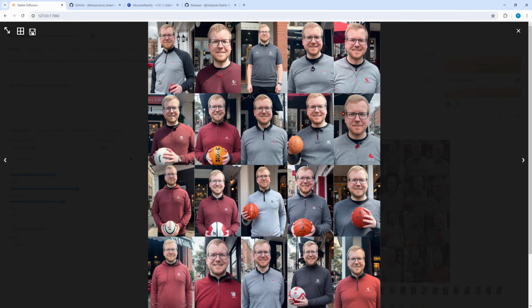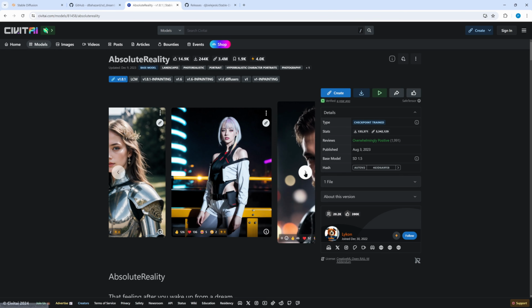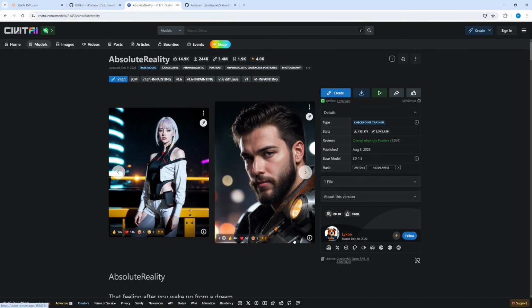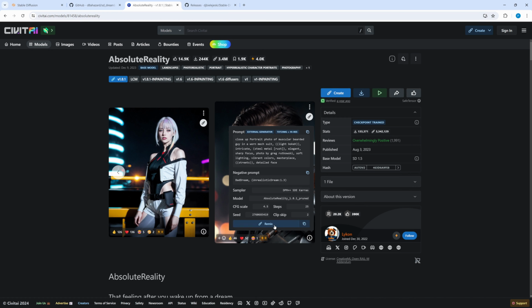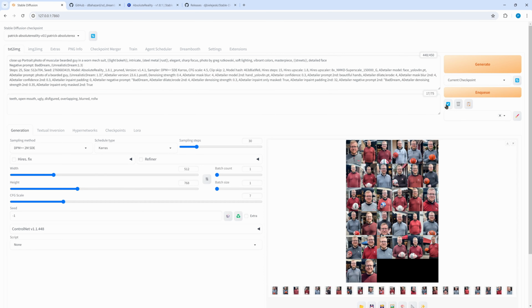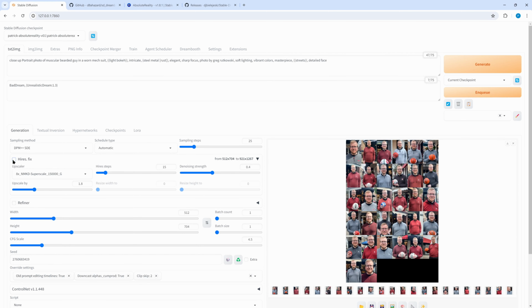So it's time for the final step. We have a look at the Absolute Reality webpage, see if there is a suitable image. Oh, that is not too bad. Then we copy the generation data, switch off high-res fix in order to have a faster generation. What's the result of the generation?